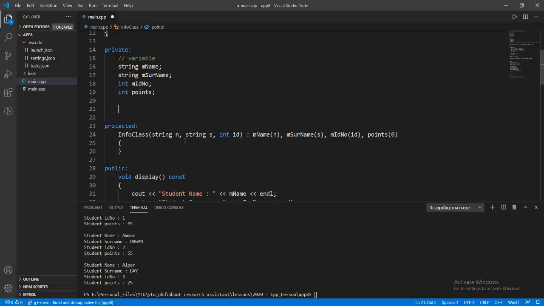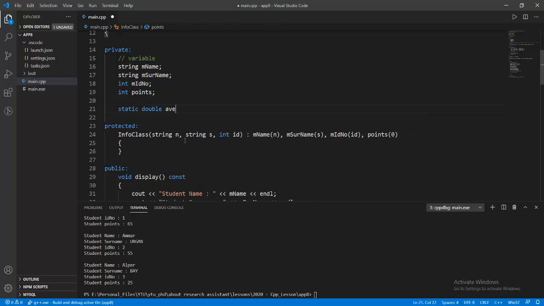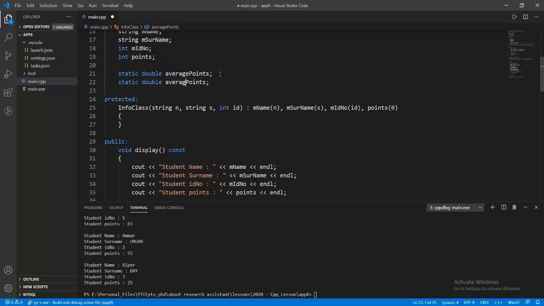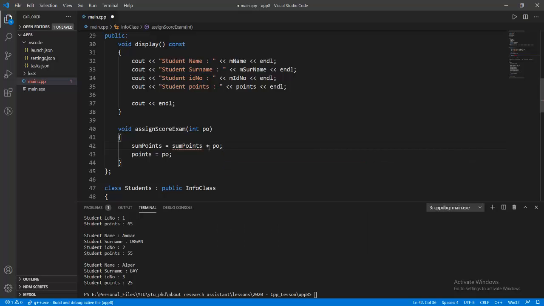Okay, now we should define the static elements of the points, static double average points in here, and then we should also contain the sum of the points related to all the students in the class. Okay, the sum points can be assigned by using this notation. Okay, sum points plus sum points per student in here.